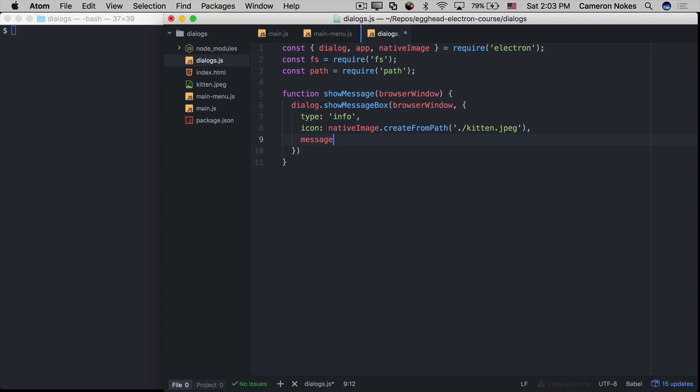Then we'll pass our message. We'll just call this hello. For our detail, this is the actual message body. Because we have a kitten icon, we'll say just a friendly meow. Buttons is an array of strings. Our first button, we'll make a meow button, and we'll have a close button.